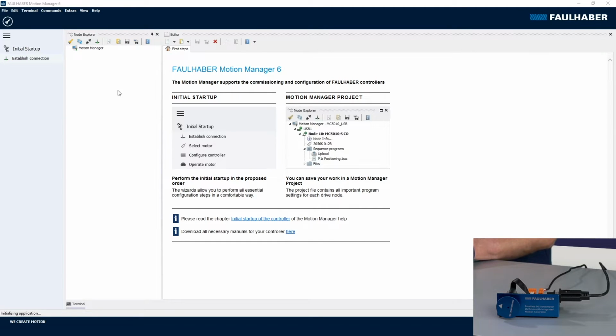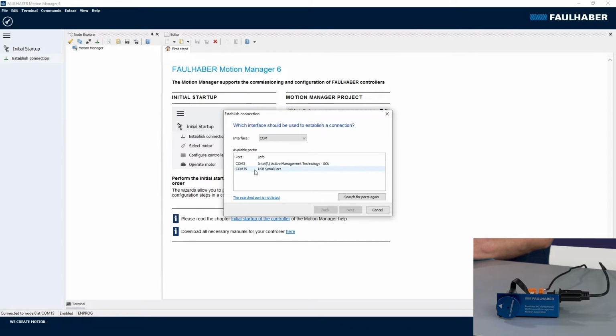So here is the view from the Motion Manager. First step is to establish connection, and that's here in the quick start area on the left side, the single tool that we do have. And in that case, it's a COM interface, so RS232. And with these USB to RS232 adapters, it's always kind of unclear which one it would be, but I tested this before the video here, and it should be the COM15 here.